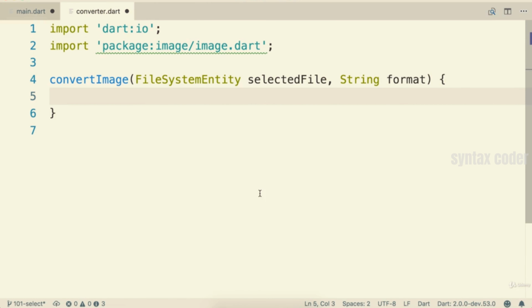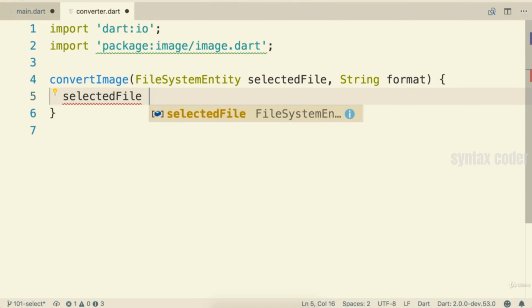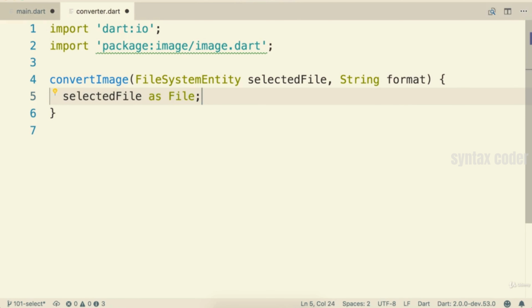Back inside of our function over here, you and I are darn sure that selectedFile is really a File and not just a FileSystemEntity. So we are going to convince Dart of that fact by writing out selectedFile as File, like so. This essentially tells Dart that, hey, we know that you think this is a FileSystemEntity, but trust us, this really is a File. So just treat it as though it were a File. So Dart's going to see this and it's going to say, okay, sure, I can believe that. Yeah, that looks like a File to me. Good enough.